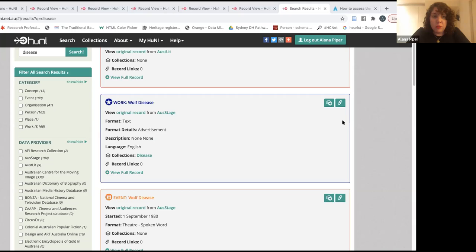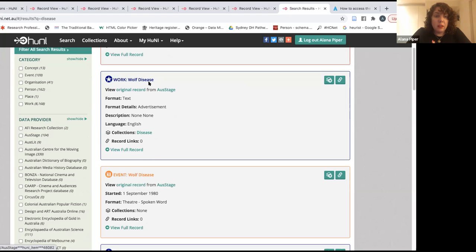Now, the next thing I'll quickly show you is how to do links. So again, very simple. There's just this button here. And what I'm wanting to do here is link these two items. I've got a work that's Wolf Disease and an event that's Wolf Disease. And I know that this event is a performance of this work. So I'm going to link these two.